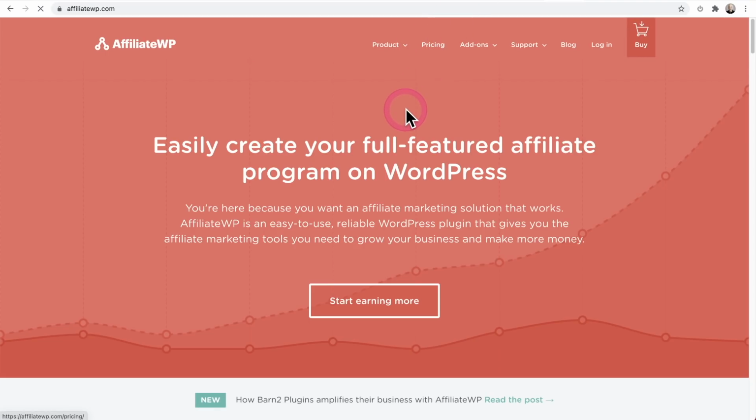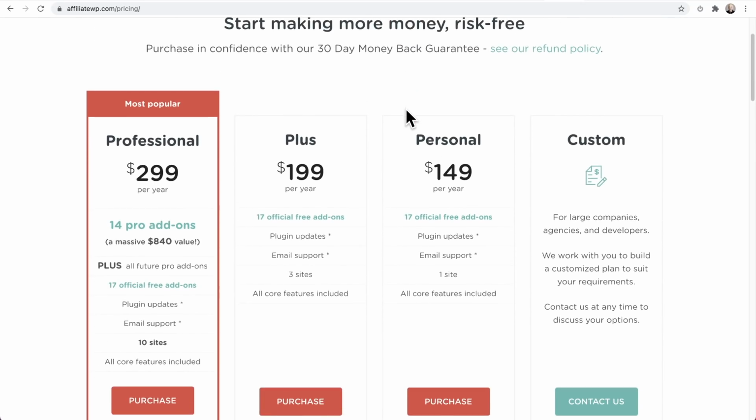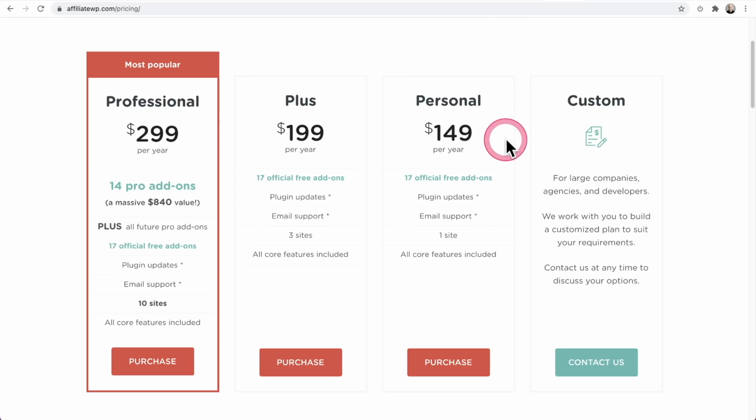Let's take a quick look at the pricing just so you know what you're looking at. So right now they have these three different plans starting at $149 and going up to $299. I personally use the lowest plan for $149. I think every e-commerce store should certainly have an affiliate program to encourage their existing customers to share about the products that they're buying from you and be able to earn a referral fee.